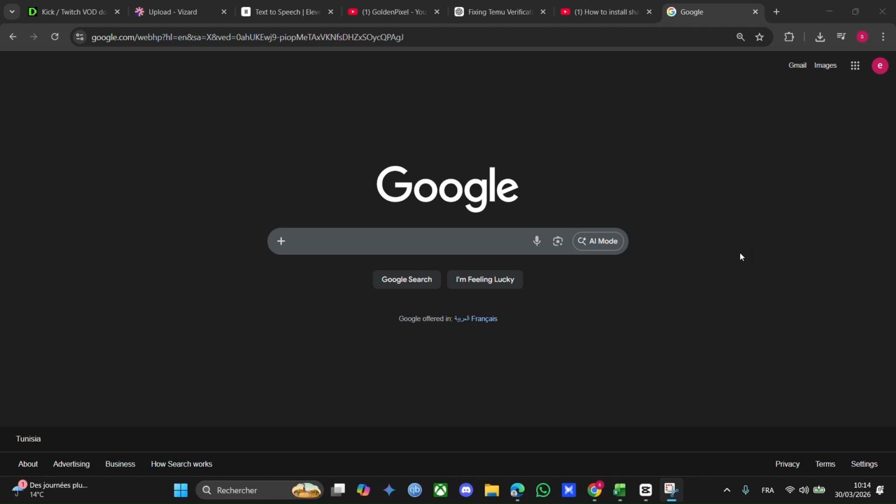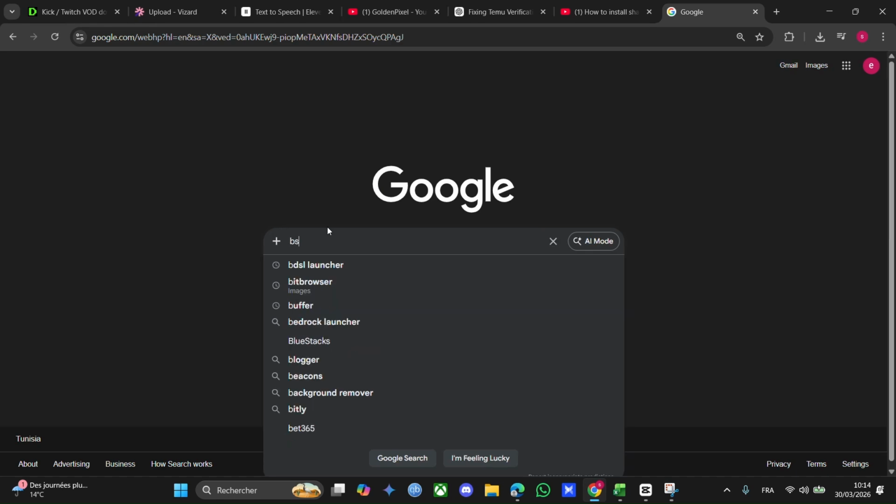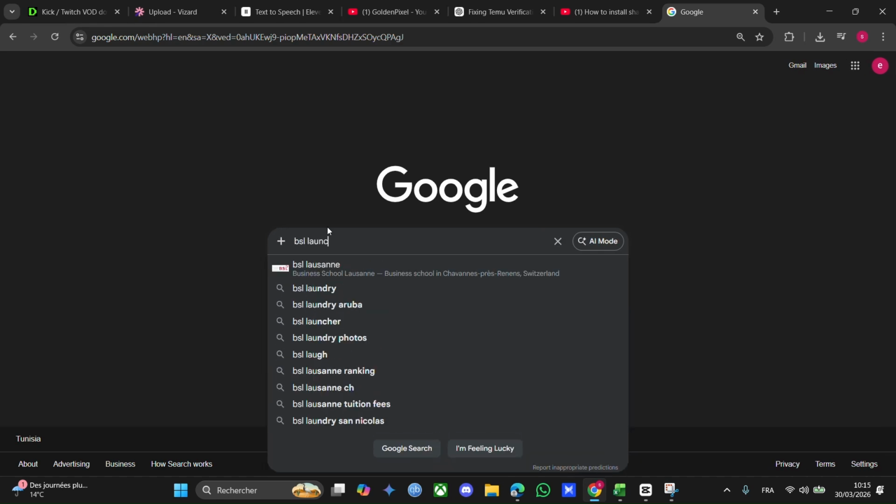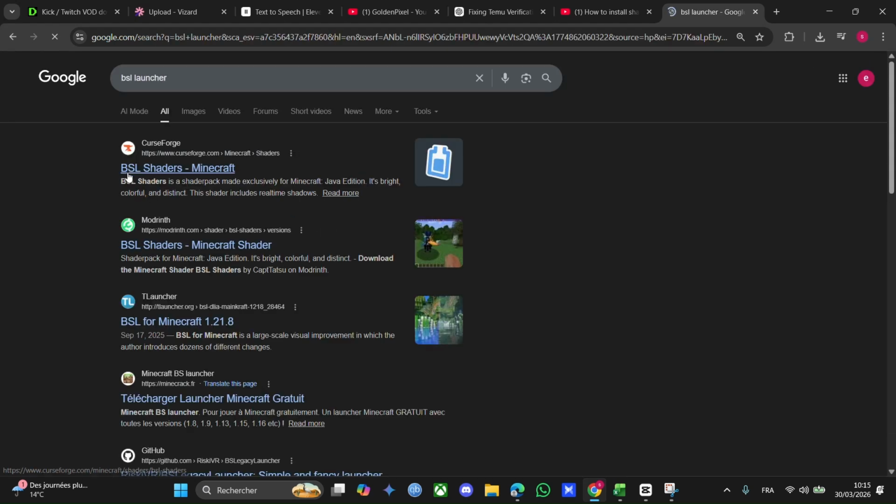Hello guys, today I'm going to show you how to install shaders in SKLauncher. So first go to Google and type in SKLauncher. Now click on the first link, CurseForge.